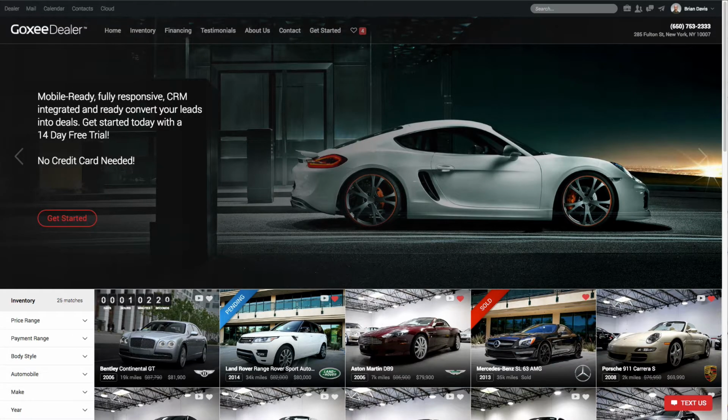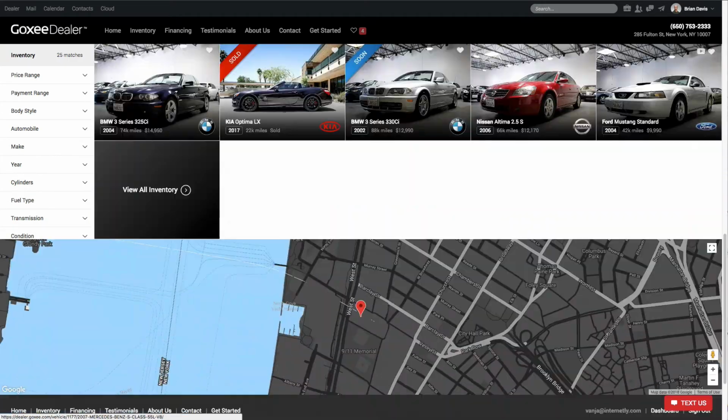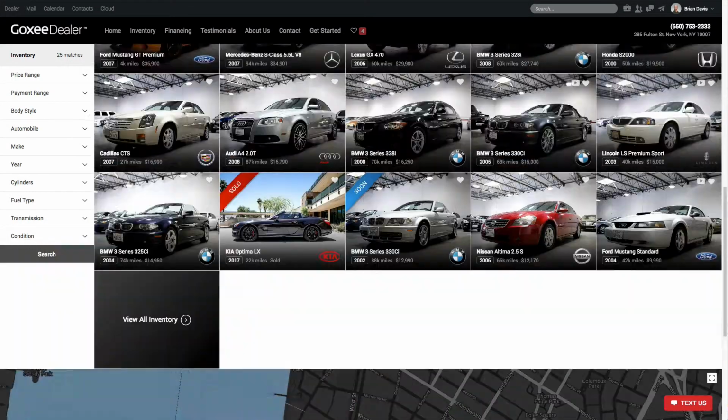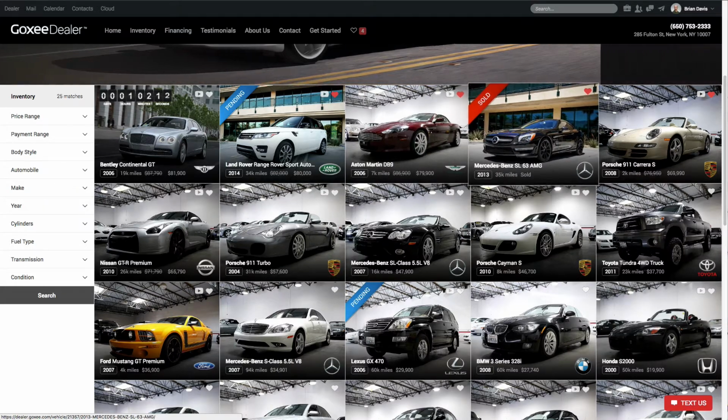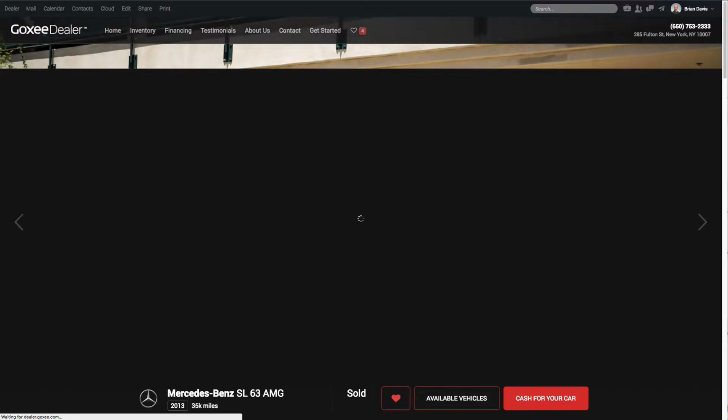Now you can customize this homepage a lot more. You can add a text section. Here we've added a map. But next, let's take a look at a vehicle listing page. So let's open up the Mercedes we added earlier.